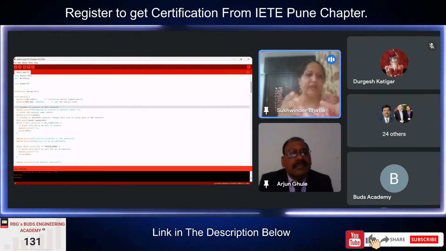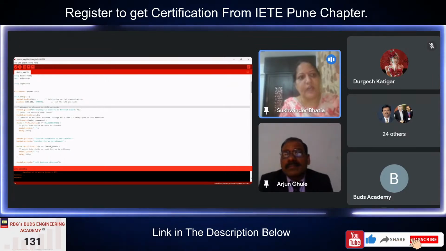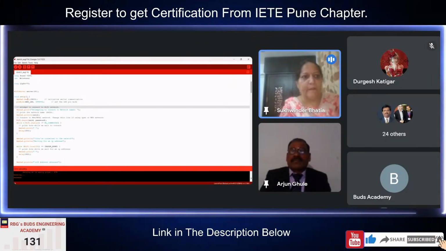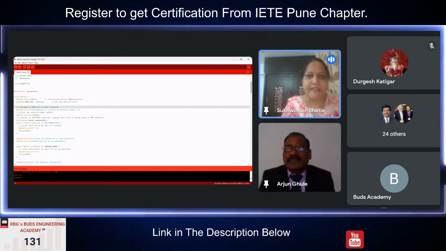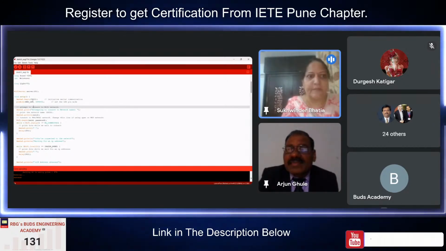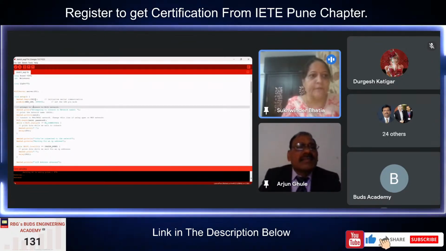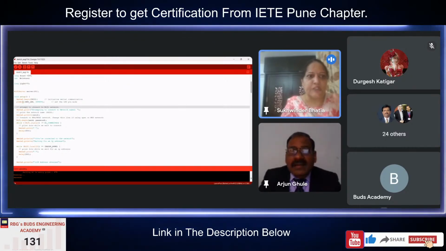So we'll have the setup program and the main program. As with an Arduino, in this case also we have void setup and void loop. In setup, we initialize the serial communication. The baud rate is kept at the standard 9600. Then pinMode is basically an instruction, right?